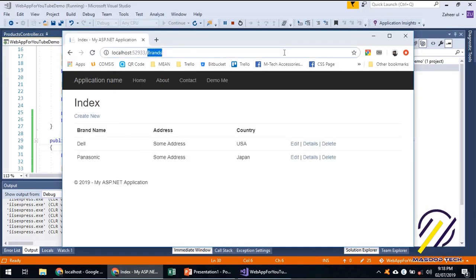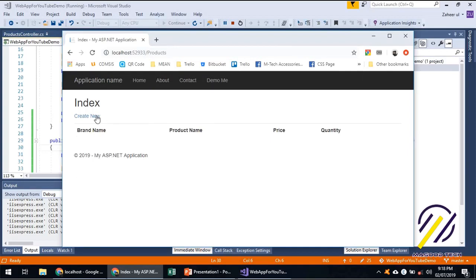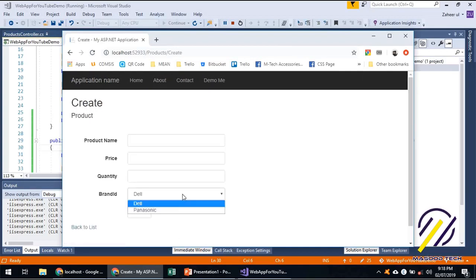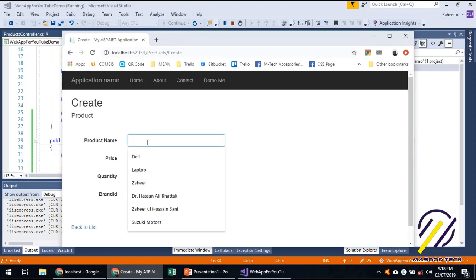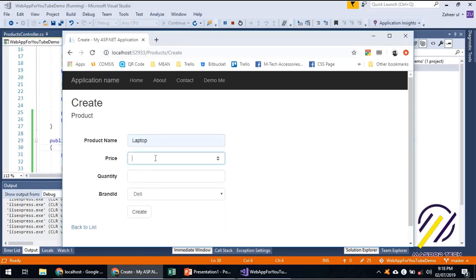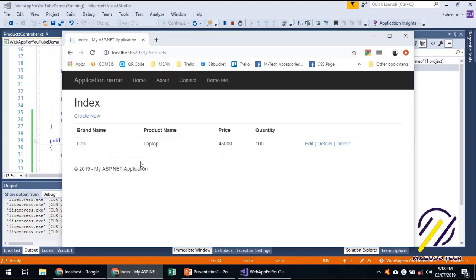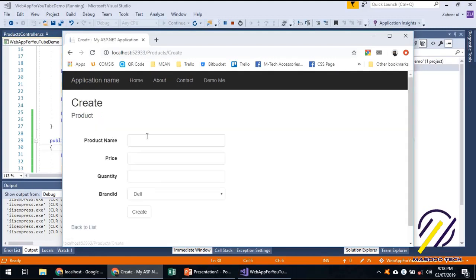And I will go to the products. I will create new product. So you see we have a drop down over here, although it's saying the brand ID. It should not say brand ID over here. So product name is laptop, price is something, quantity is something, and the brand is, so we are getting these brands from the brands table, right? So create this and add another thing.